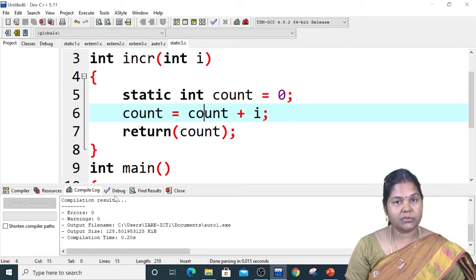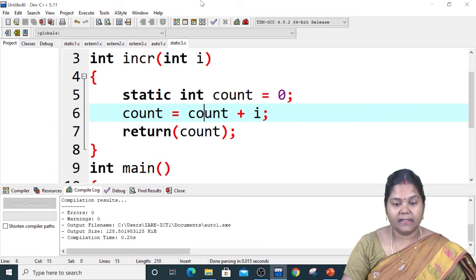So it will be 1 plus 2, 3. Next time the i value is 3 and the count value will be 3, so it becomes 6. And the last time the i value will be 4 and the count value is 6. So 6 plus 4 will be 10. So I hope the answer comes as 10. Let us check it.